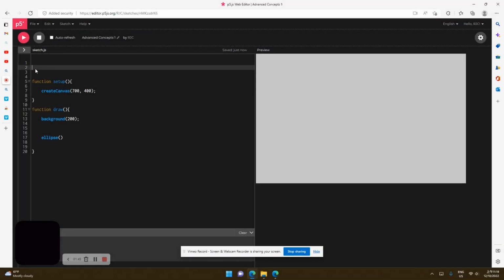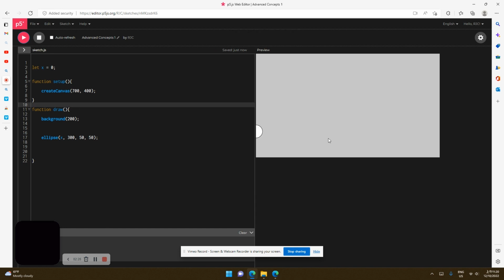And so here I'm creating a variable, and I'm calling it x. And I'm using the variable in the ellipse command. So here the ellipse command takes four parameters, and I'm using the value of x for the first parameter. And here I'm giving the variable x the value of 0. I'm saving and refreshing, and we can see an ellipse on the screen.